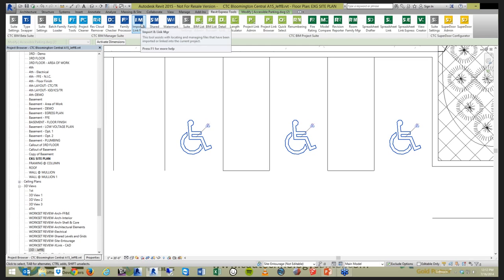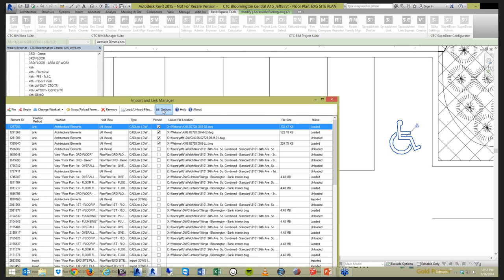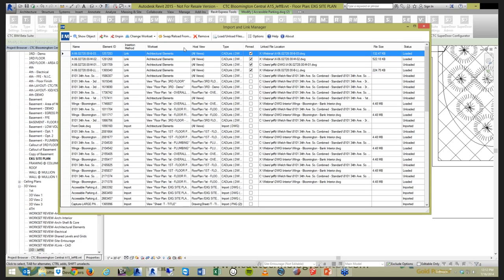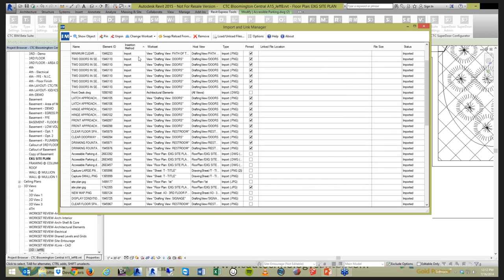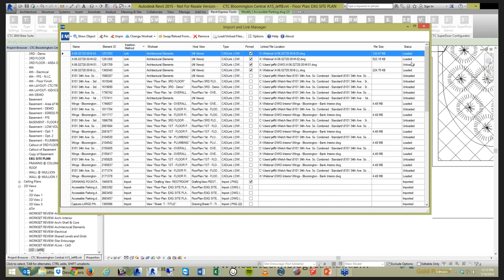Okay, so let's pop back into Import and Link Manager here, and we're going to go ahead and take a look at link worksets. So that's one of my columns here. So what I'm going to do first is sort this by insertion method. So I want to see all my links. Toggle that, look at the other way. So here's all my links, and what I want to do is just check the worksets. Actually, let's go ahead and clean this up a little bit, because we've got quite a few unloaded CAD files here that we can probably clean up.